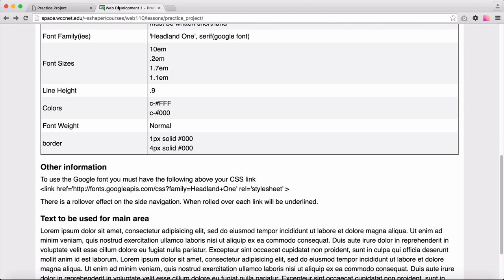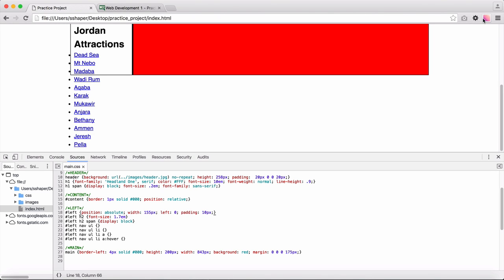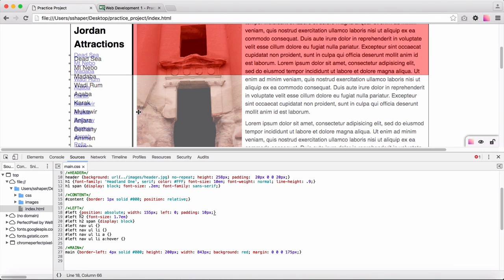Okay, I'm going to look down here at the other information. It says there is a rollover effect on the side navigation. When rolled over, each link will be underlined. So that means I'm going to need an A hover effect that's going to underline things. If we go back to our project and put our screenshot back, you can see that the links now are not underlined. So I need to take care of that.